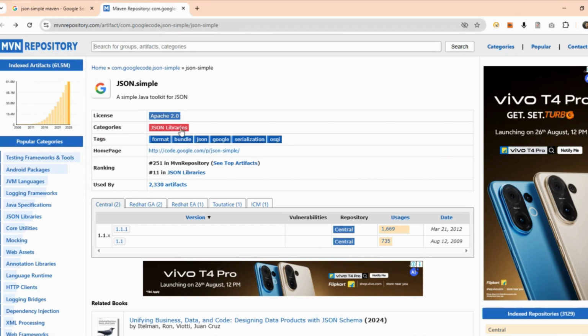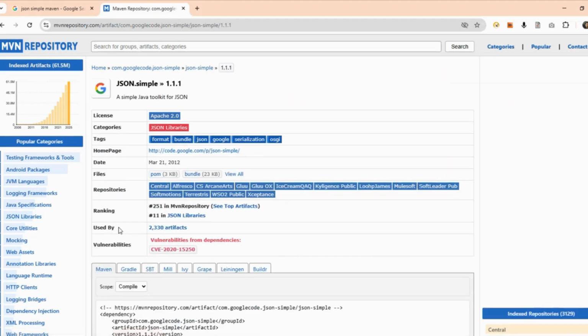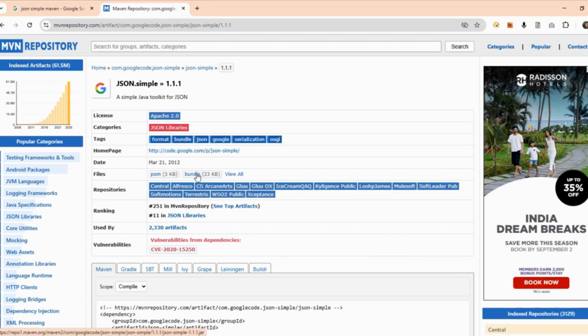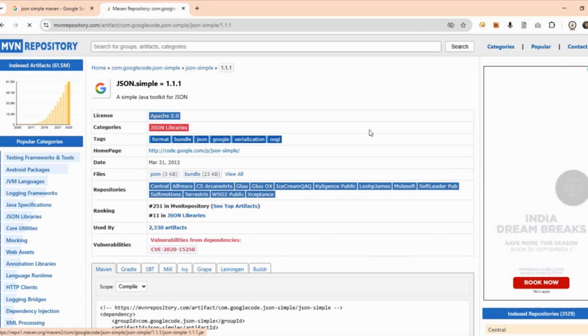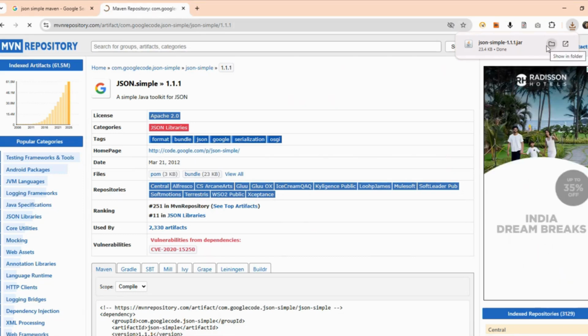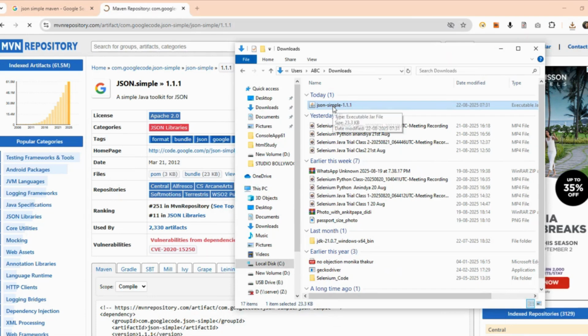I'm going for this one, JSON simple. Now you have to look for the version name. Click on this, the latest version, or the one which has the maximum downloads. After that, go for this bundle and click on it. Now it will download JSON simple 1.1.jar. It will download your jar file. Now copy this jar file.